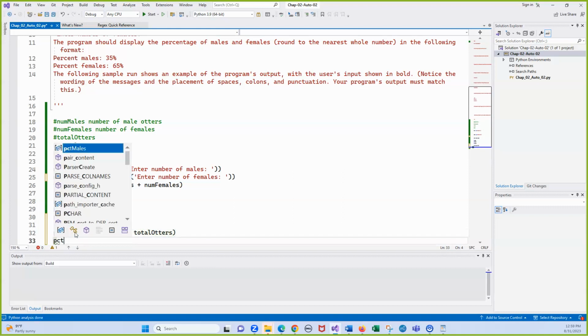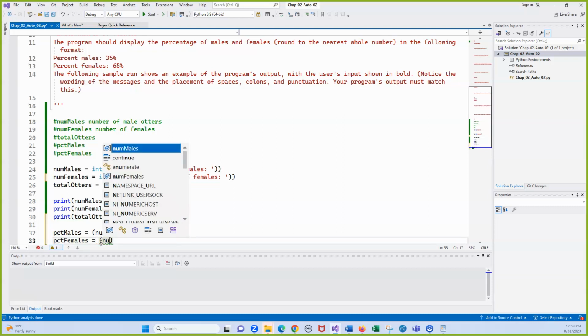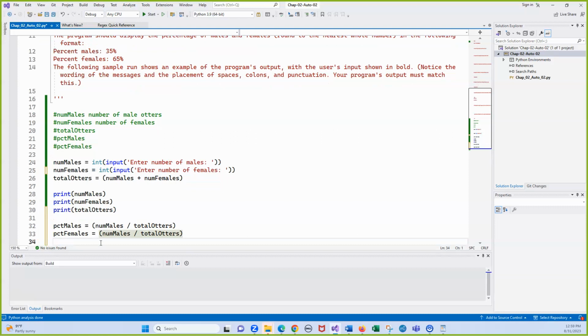And then we'll do percent females equals num males divided by total otters. So what we're going to do is just print it first, and then we'll do the formatting. So let's get it correct first.